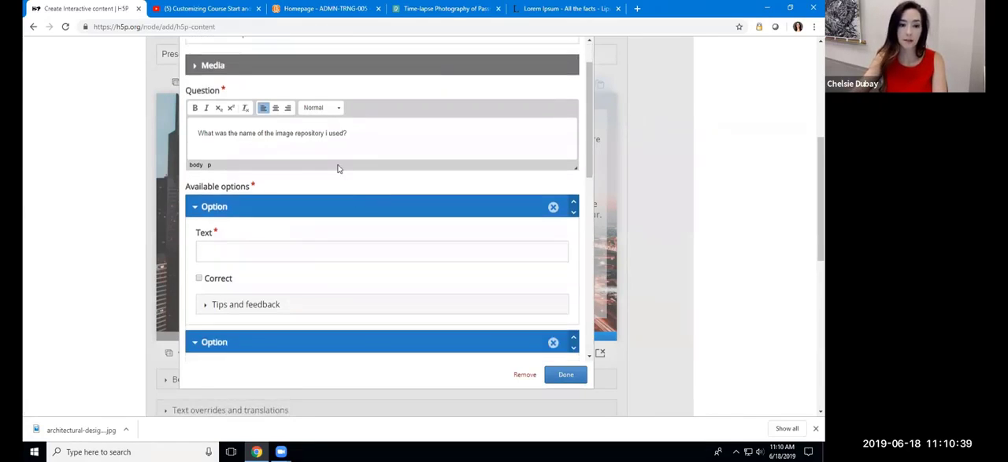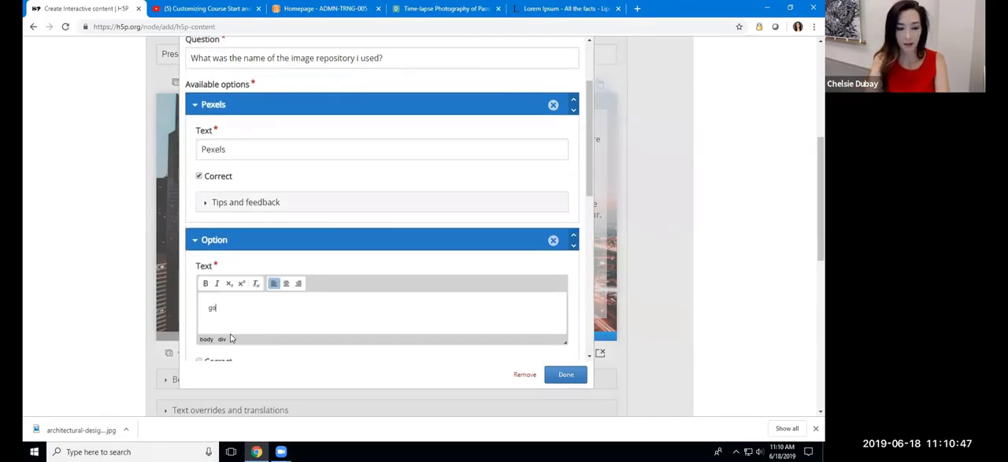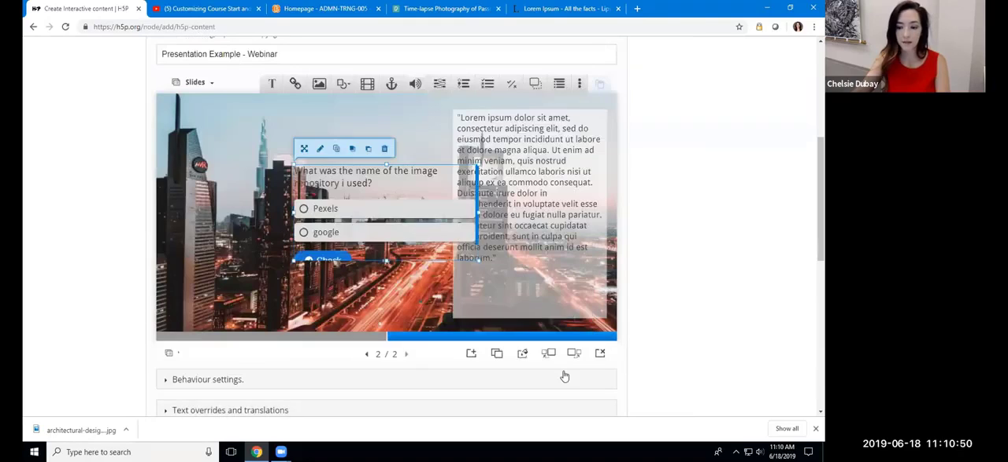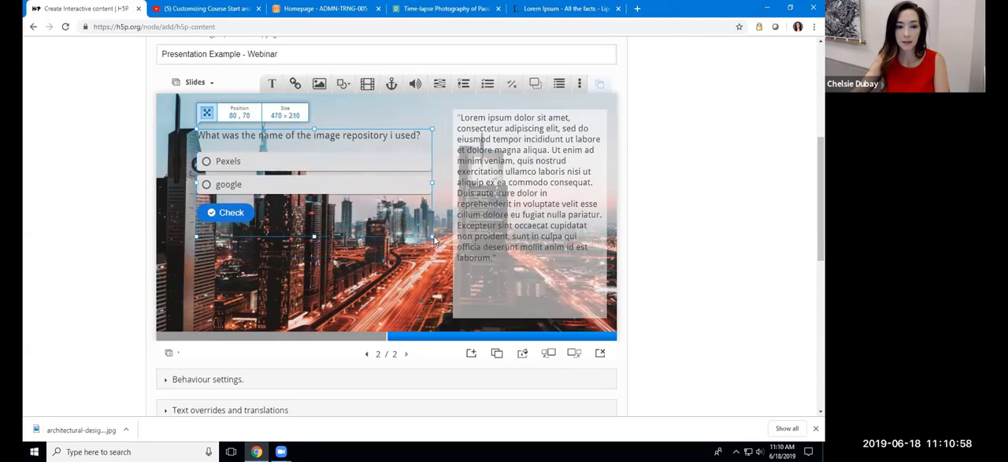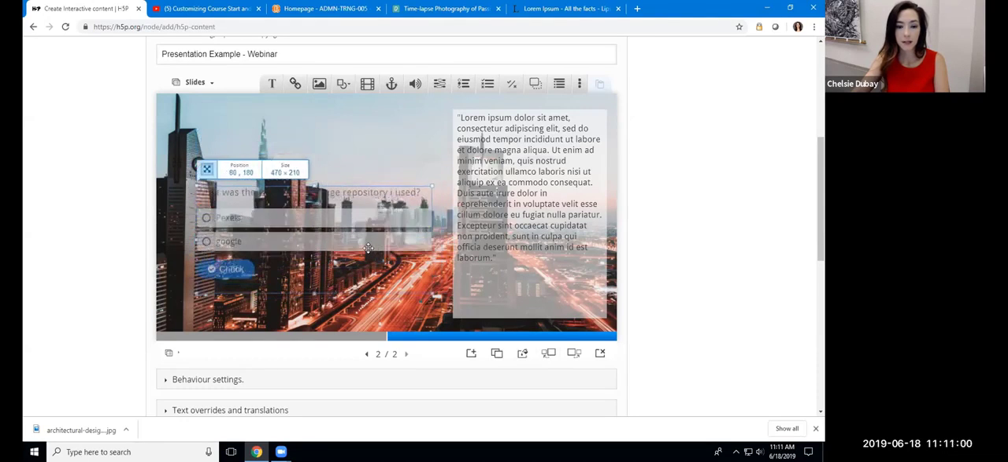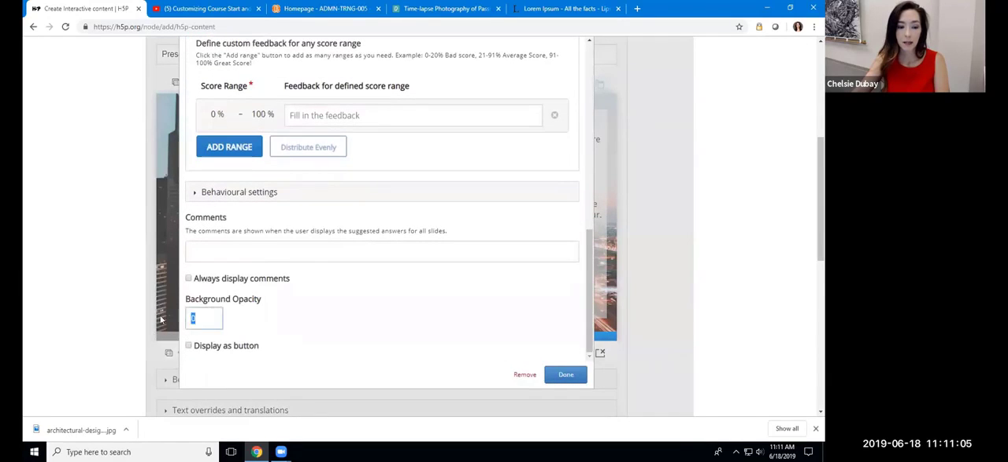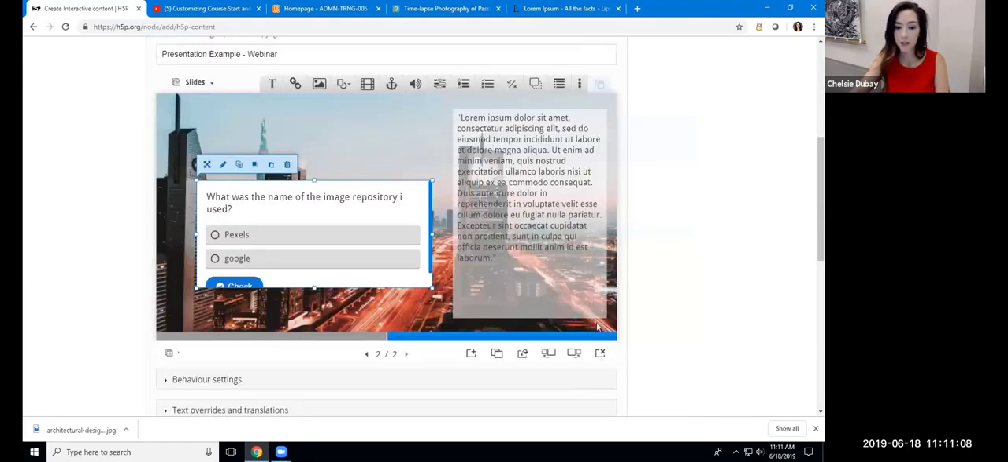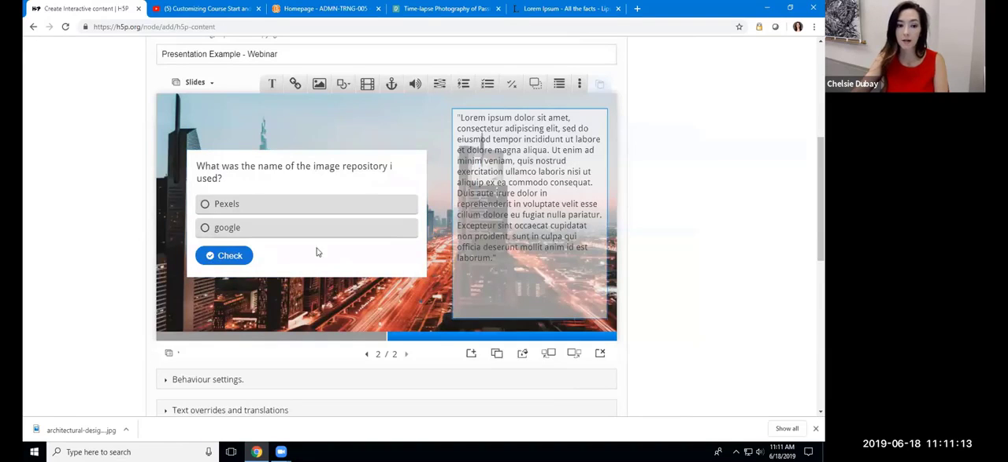Okay, just a quick recall, the name of the image repository was Pexels. And I'll just add 2 options here for the sake of time. I can change pretty much anything that I want on here. If I chose 100, that would make that question all white. So just know that.